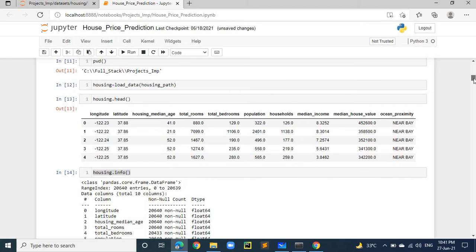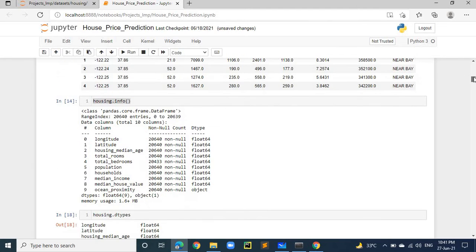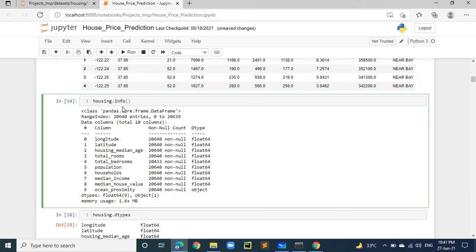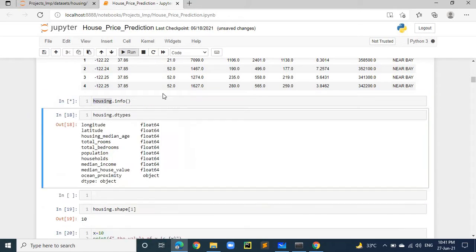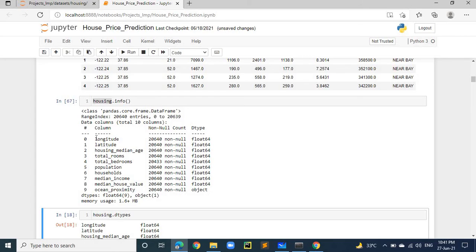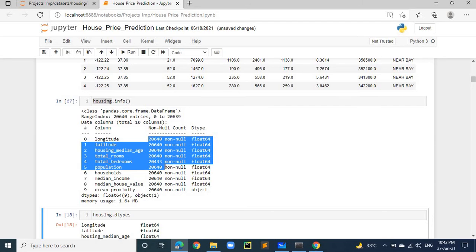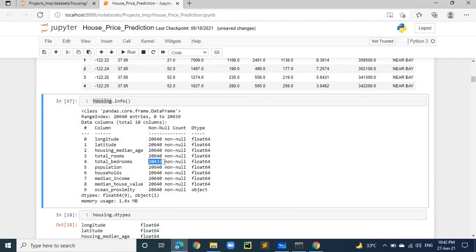Now we have loaded the data, and now let us see the information. For the housing table I have created, I want to see the information of that table, and it shows how many records and how many non-null records each column has. It shows that total bedrooms has 20,433 records, whereas the other columns have 20,640 records. That means the total bedrooms column has a lesser number of records than the other attributes.